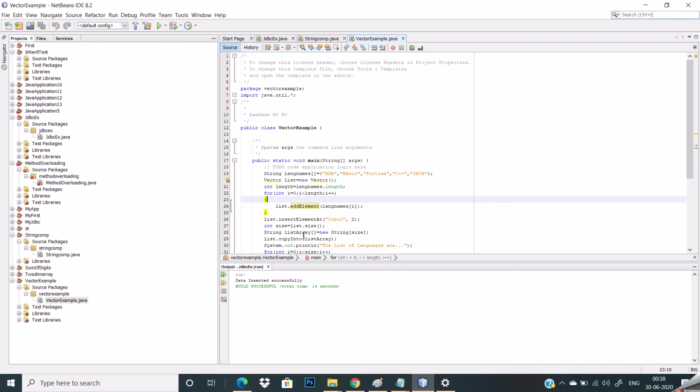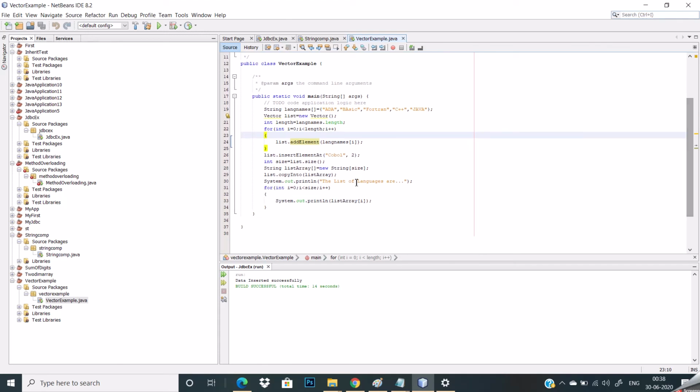Then we copied that vector to an array of strings, and then we try to display the array of strings normally, so we will get Ada, Basic, COBOL, Fortran, C++, and Java. So let's try to run this program and see what we'll get. The list of languages are Ada, Basic, COBOL, Fortran, C++, and Java.